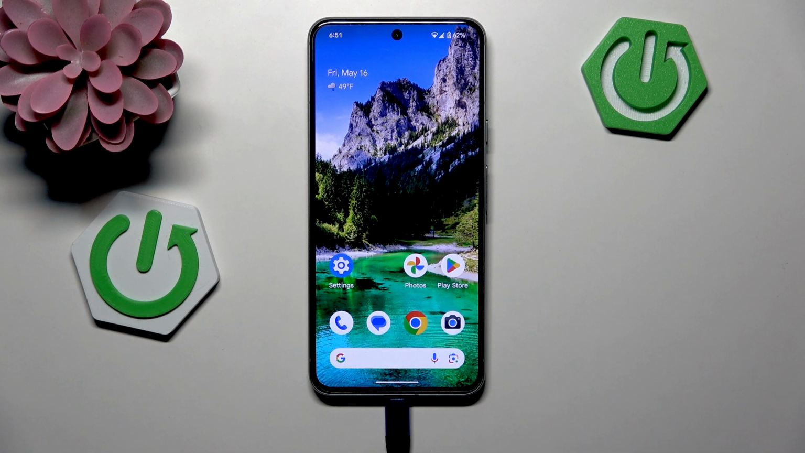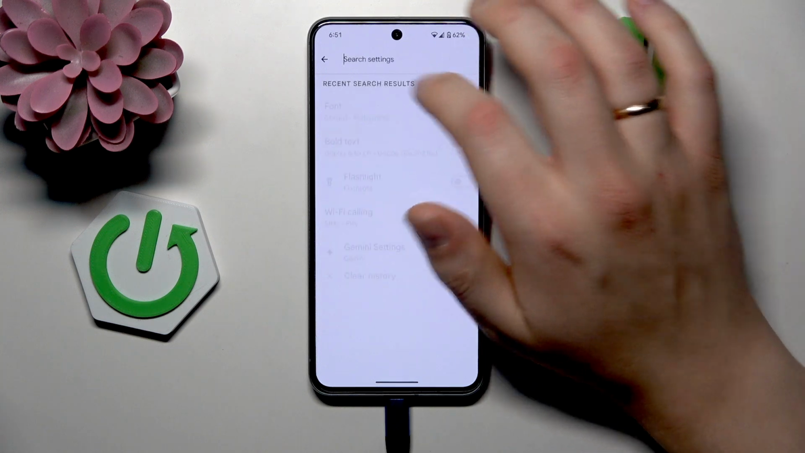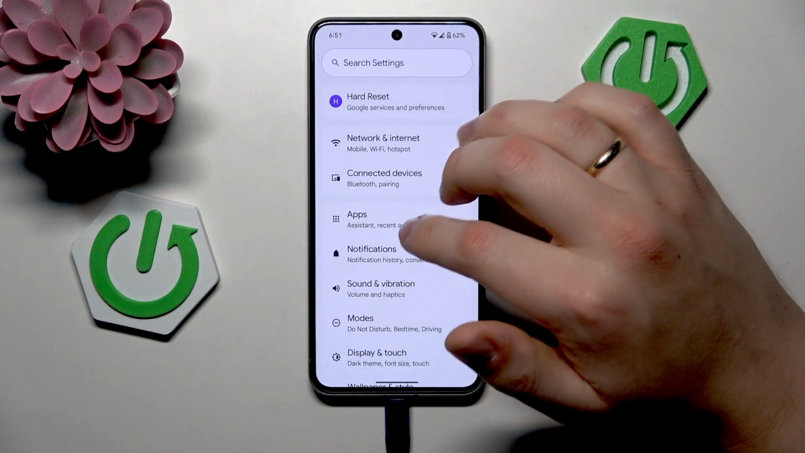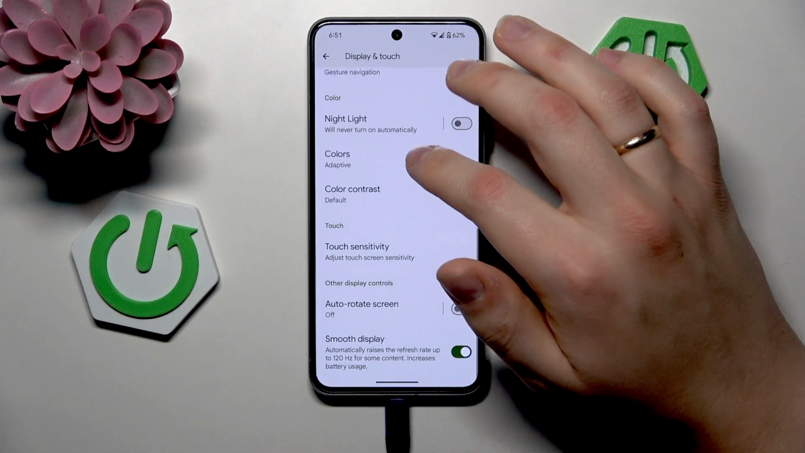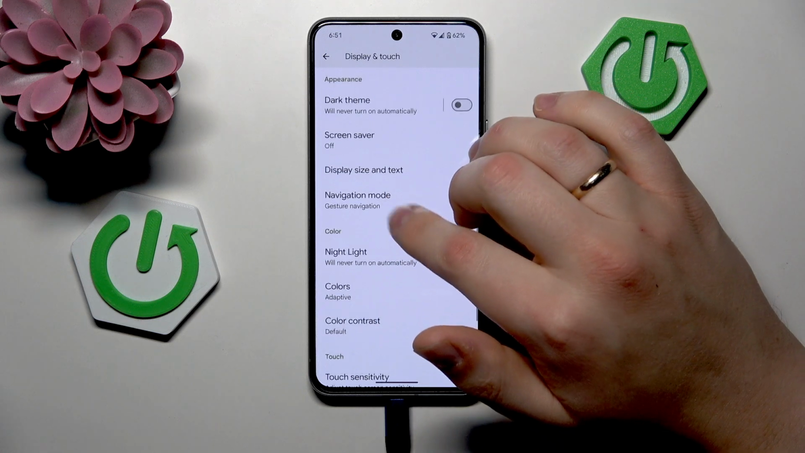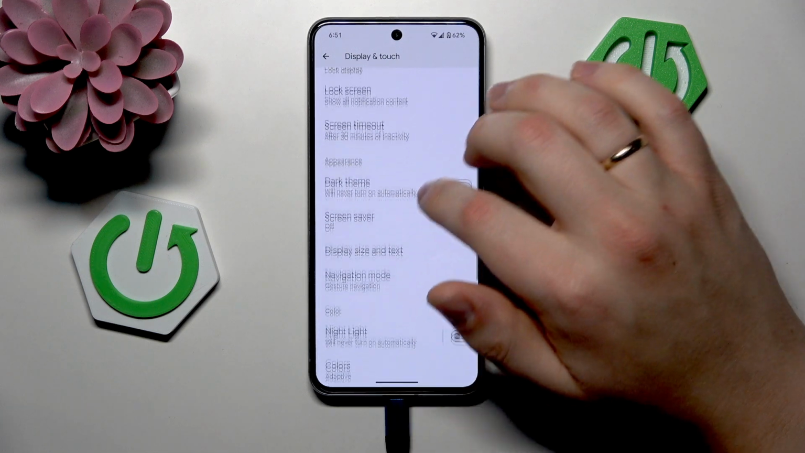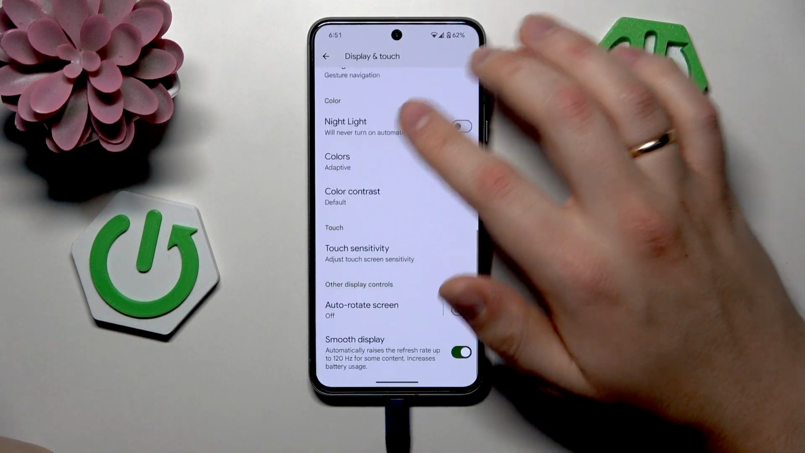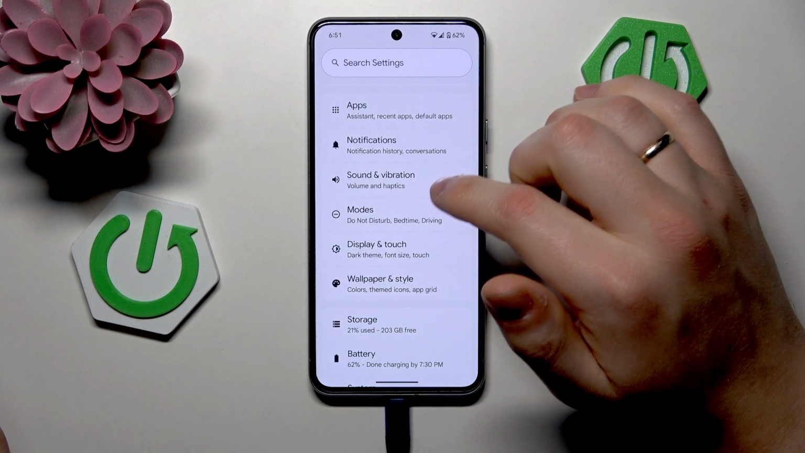So to start, you may want to check out if your device allows for a built-in font change feature. So go into your device's settings. Here find and enter the display category, or in my particular case display and touch. And here look for the font or display size and text option, or just text size and font sometimes it is called. So my Google Pixel 8 does not have this option, unfortunately.